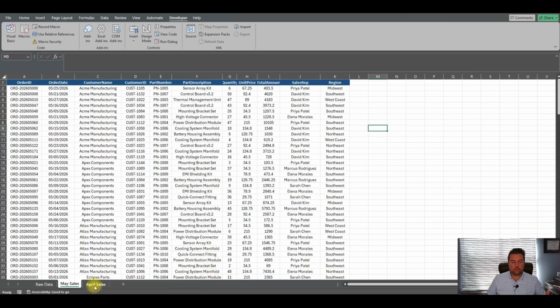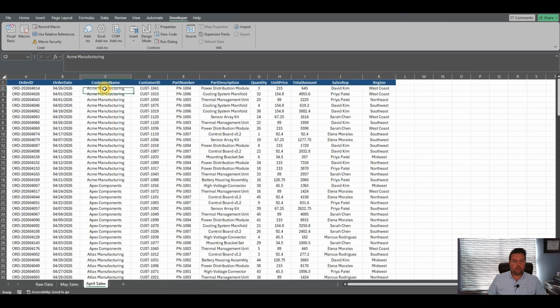You can start to set up tables, reports. For example, one thing I like to do is look at Acme Manufacturing. Okay, sum up their sales. Okay, this is the total. So you've got the quantity, the sales price, and then the total sales. So you could sum up everything for Acme and see how much sales by account.